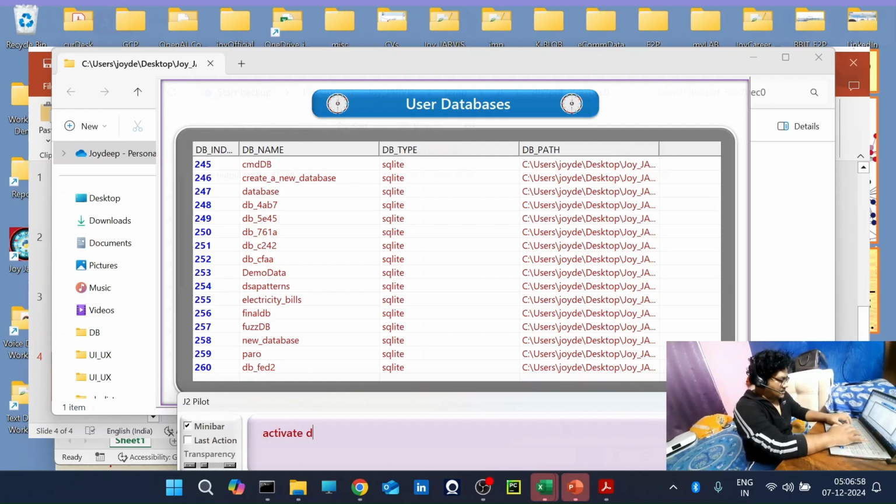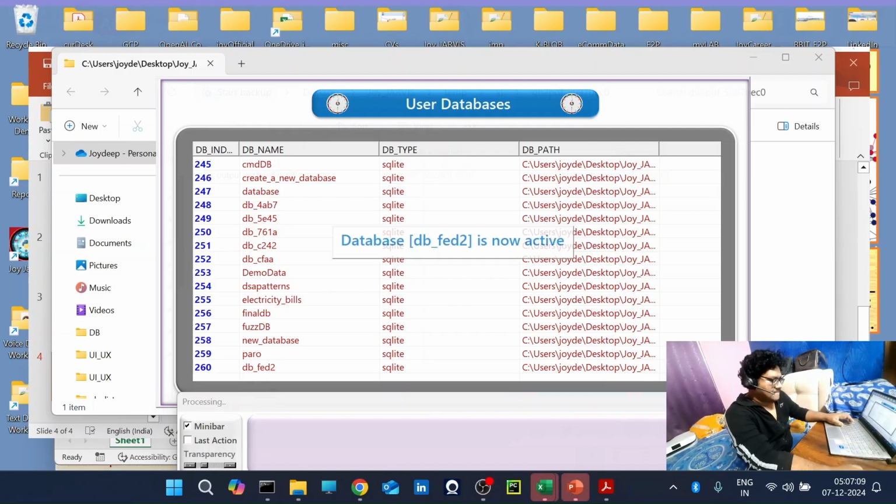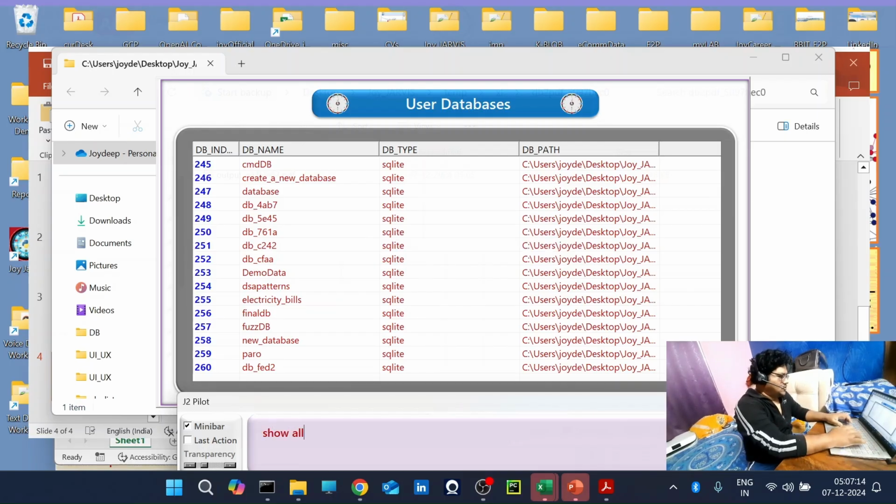Activate database id 260. Database db_fed2 is now active. Show all tables.